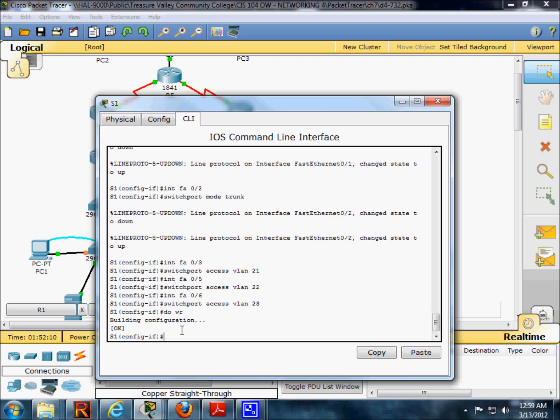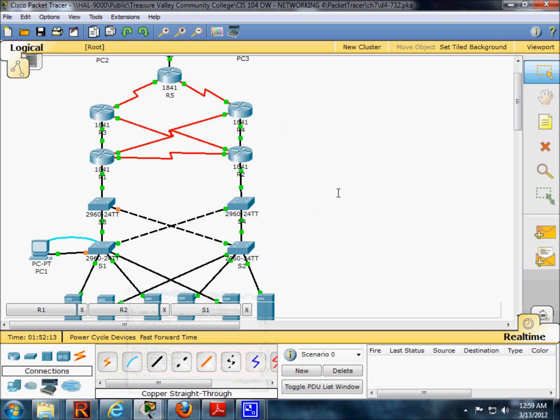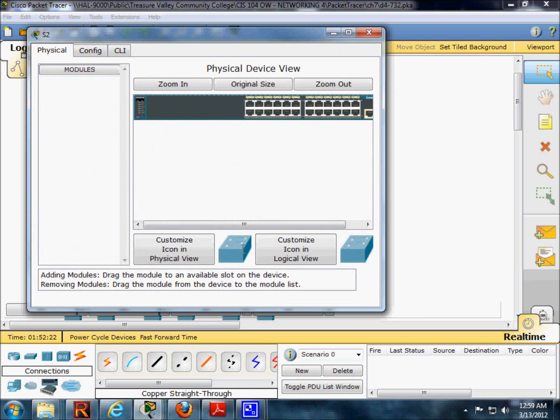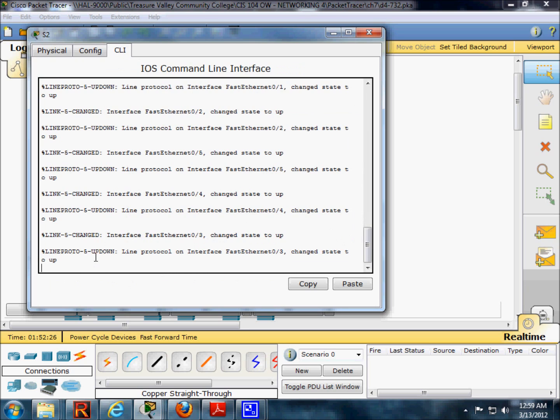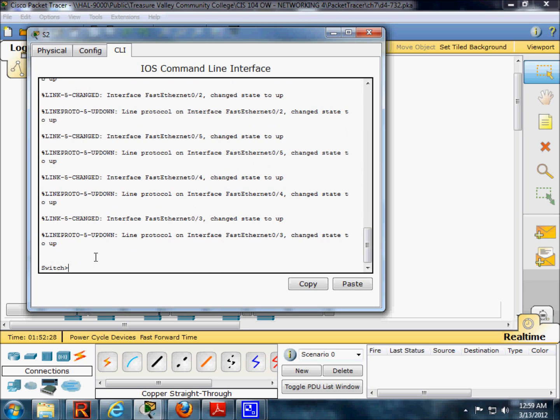Go to switch 2. I think there might be something wrong with that switch 1 with that switchport access VLAN. I'll find out. So just take a little notes about that. Maybe there might be something wrong with that. Enable.